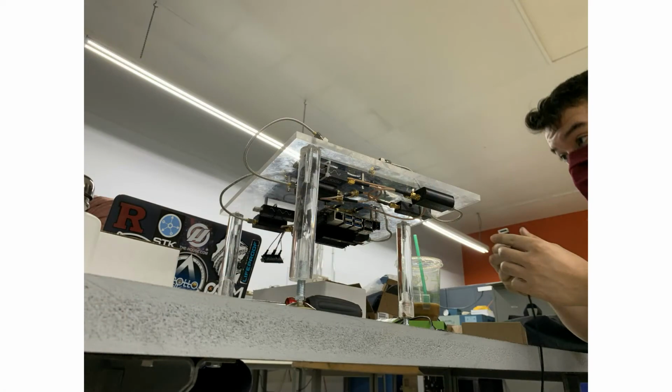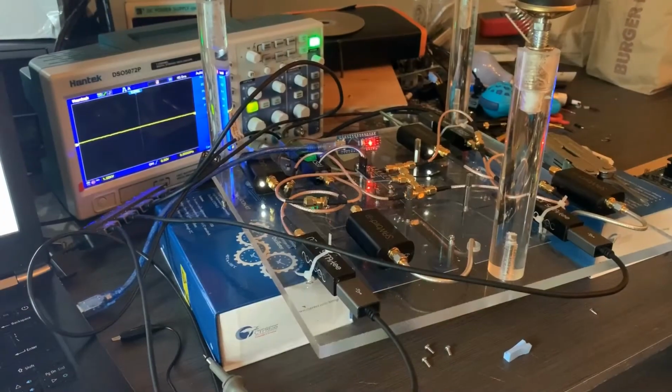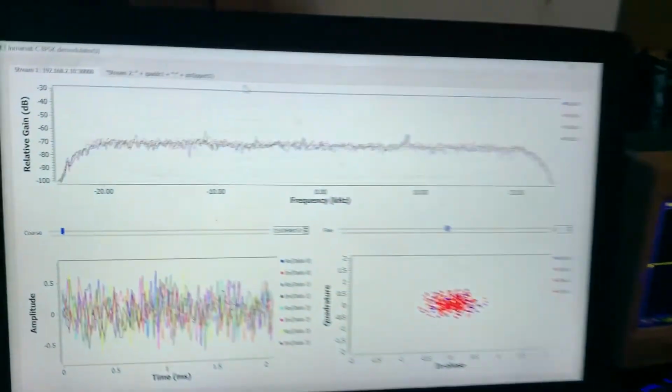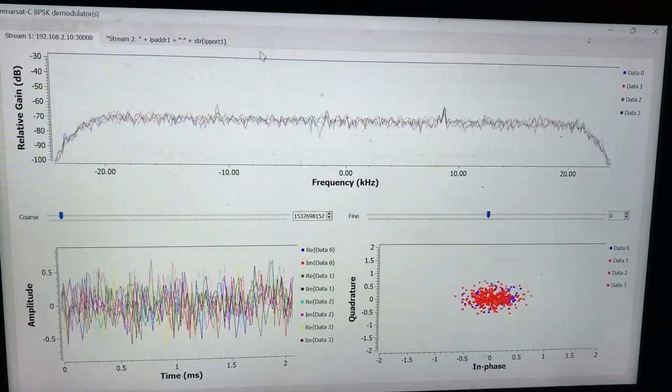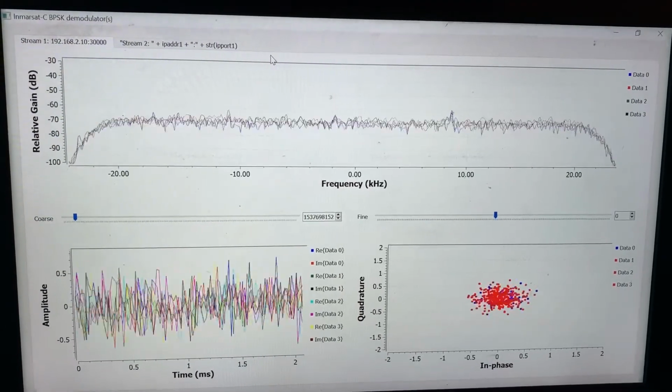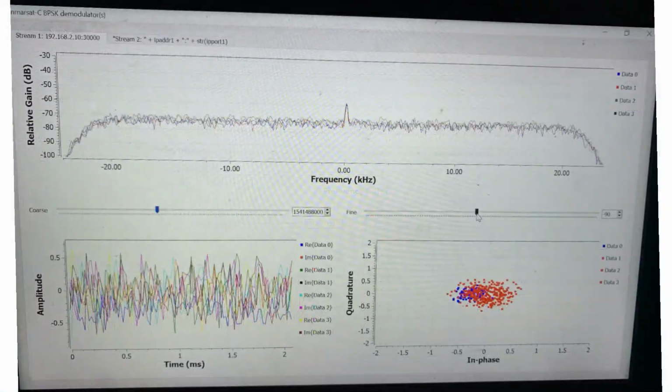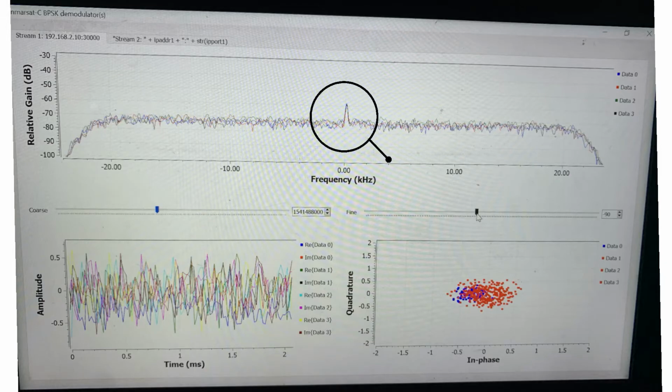Once the array was assembled and looking awesome, we had to perform more testing to make sure everything was working together. Luckily, we didn't break anything during assembly, and everything ended up working with only 1 or 2 minor issues. Here are all 4 antennas receiving the Inmarsat signal.